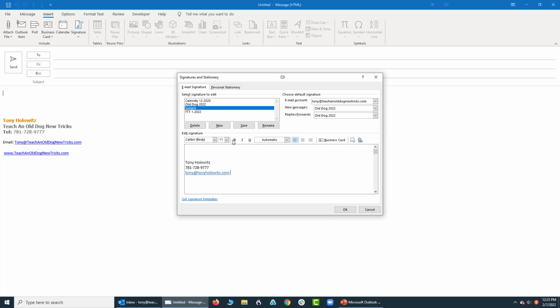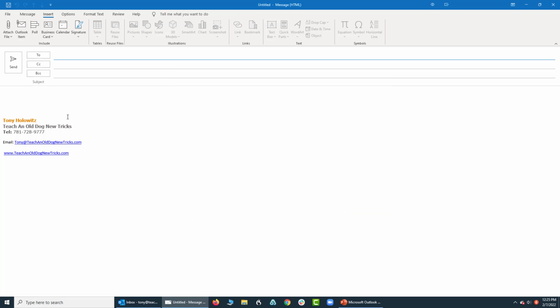Now, the last thing I have to do is, because this is called the sample signature, I have to come over here to the right and tell Outlook when I send a new message that I want a particular signature to go in there. So I'm going to choose sample. On replies and forwards, I'm going to do the same thing. I'm going to do sample, and I'm going to click OK. Now you'll see that did not change what we already had. And to get at the signature, you have to start a new email, like you're going to send an email.